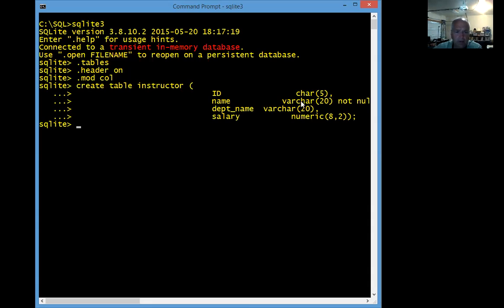And we have the types, you know, a fixed string, a variable string. We have a not null, which means that we have to enter a value. We can't put null or no value in there. And of course, our salary, which is a numeric with 2 degrees of precision.